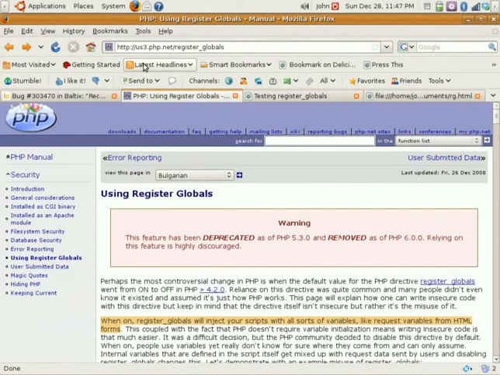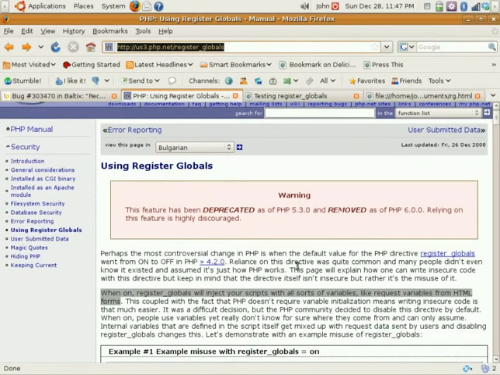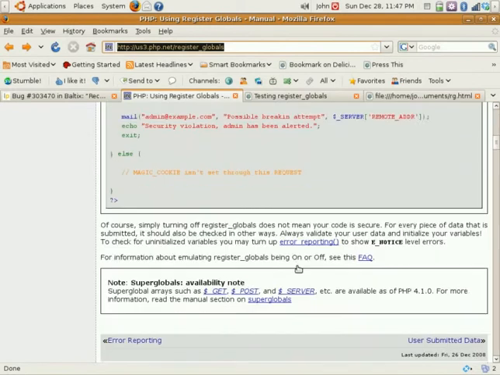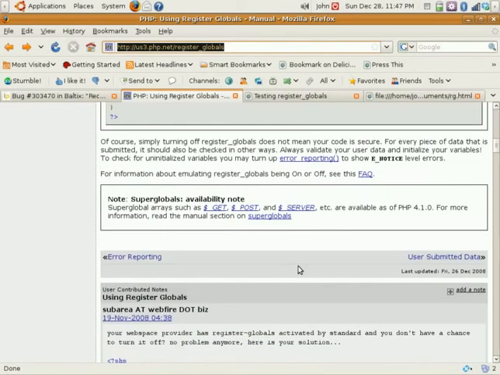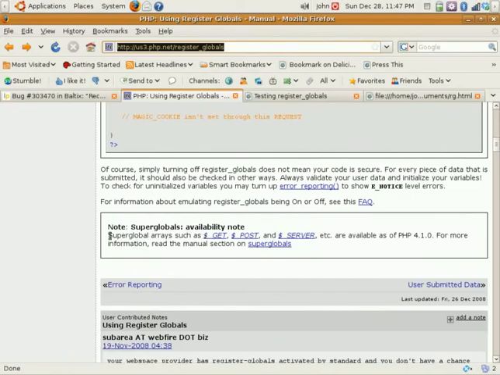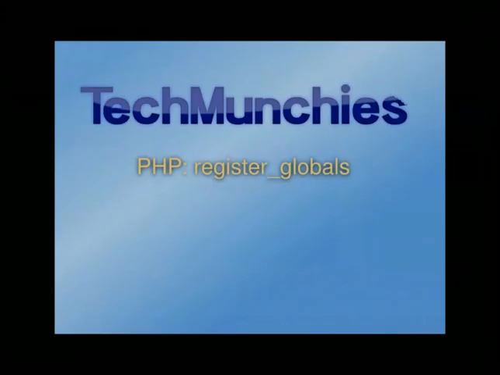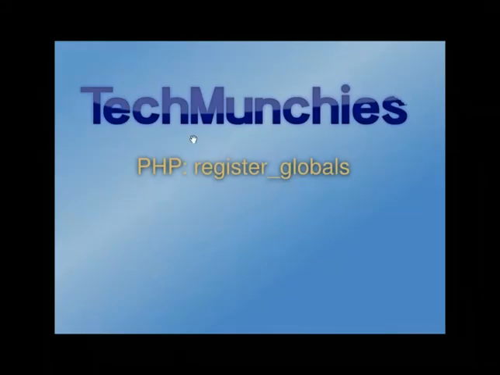I hope that clears some of the confusion up. If you want to read more about it, go to PHP's website right here. They've got a whole thing on what was wrong with register globals and why they took them out. And you can read more about super global arrays at the bottom here. So I hope that answered your question on why you're having trouble with your old PHP scripts. Thanks.